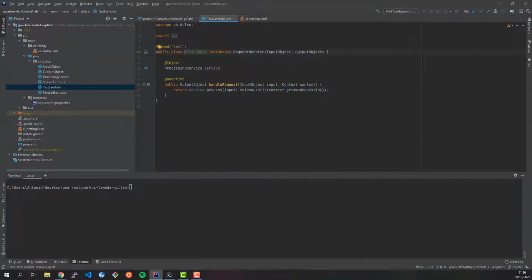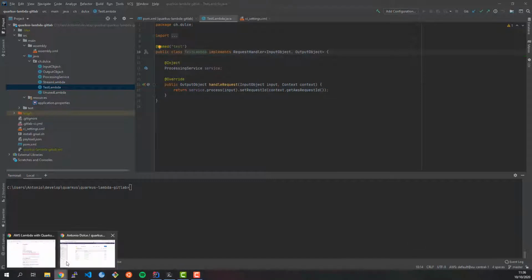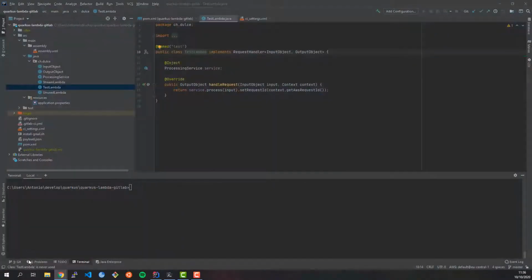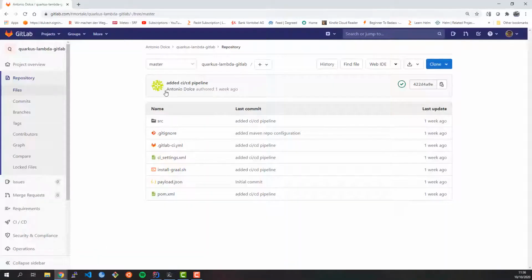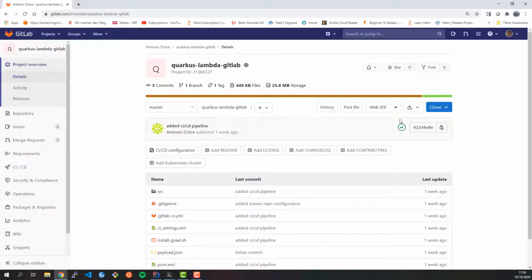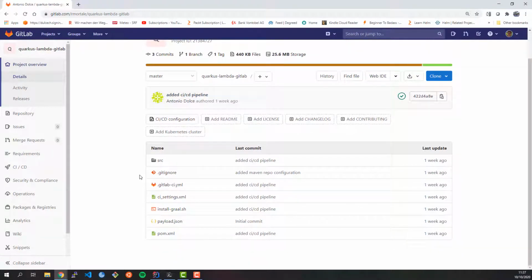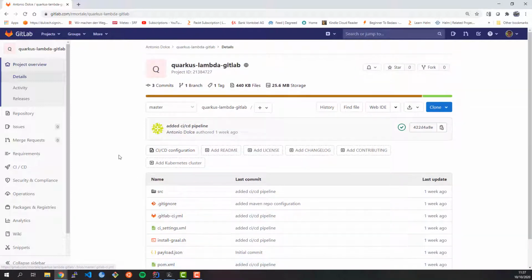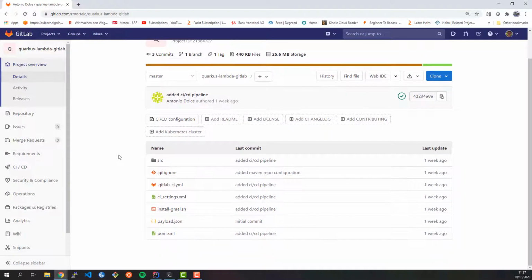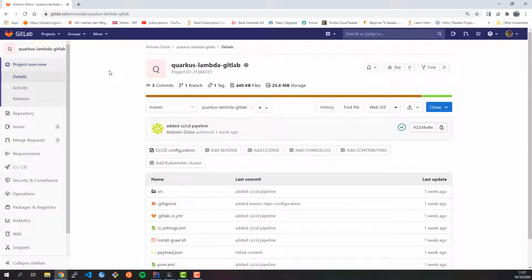Now we go to GitLab, enter our account, and create a new project. I already did this. As you can see here, this is the sample project generated and imported to GitLab.